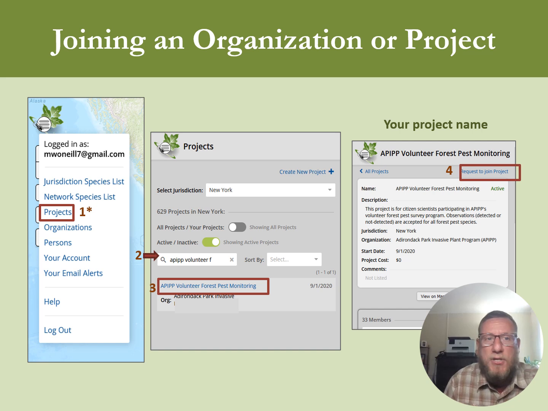Now, how you join an organization or project is on the upper left-hand side of the screen there. There's that round main menu. And again, you can view the projects or organizations, not only the ones that you are in, but you can actually view all of the projects and organizations in your jurisdiction. And if you'd like to join, you just find it, click on it, and on the right side there, you'll see with that 4 next to it, you can request to join that project. And then the admin of that project will be notified that you were looking to join, and they will accept or deny your entry into that project.